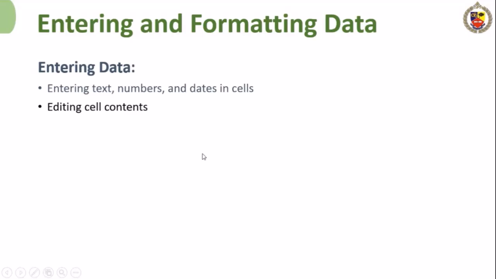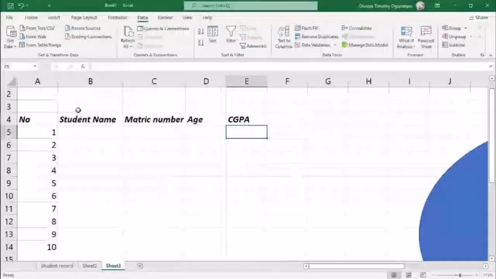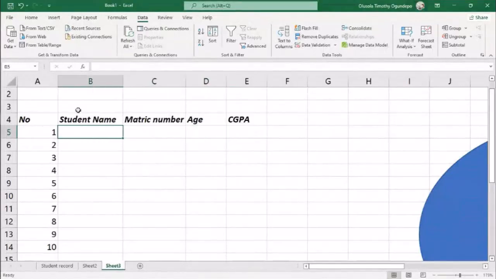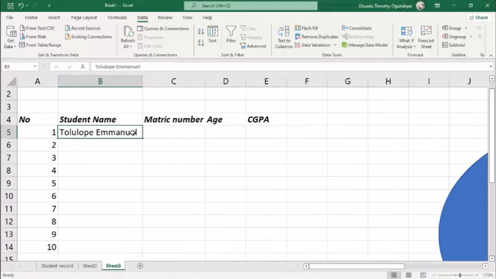Okay, take for example, you want to edit a cell. You would like to edit a cell. How can you edit in Excel? Let me just quickly use this as example. Tolu, let me type Tolulokbe Emmanuel. Okay, I don't want to be typing too much. So let me just quickly copy this across to the other cells.